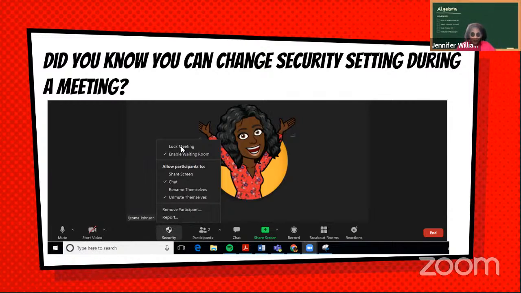For example, did you know that you can lock a meeting? When you click the security shield, the first choice is lock meeting. So if you're having a meeting that's private and you don't want anyone else to join, maybe it's an IEP meeting, a parent meeting, or conferences, and you're going to use your Zoom room all day, if you click lock meeting, no one can enter the meeting afterwards.